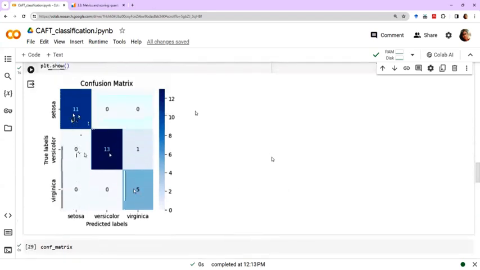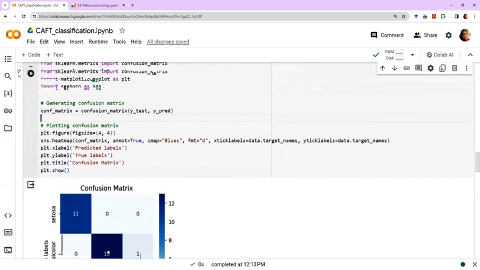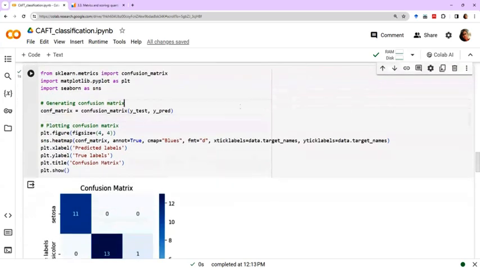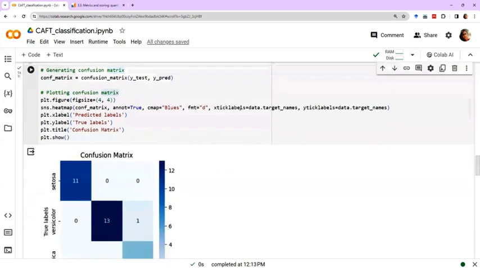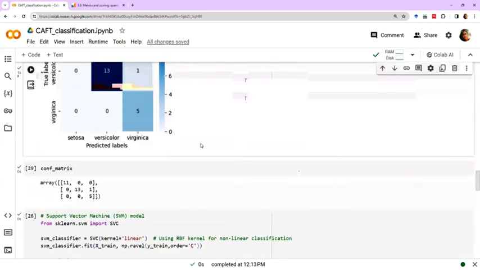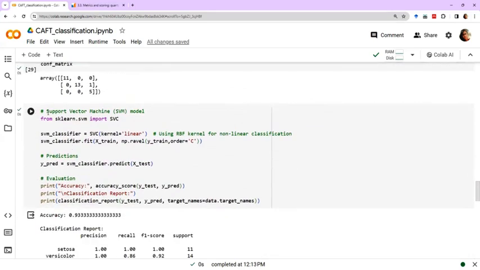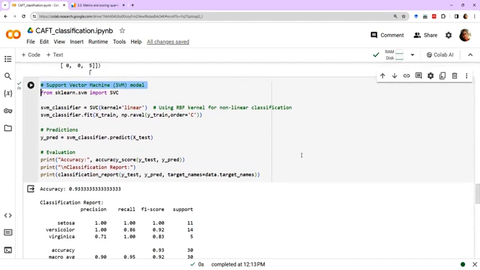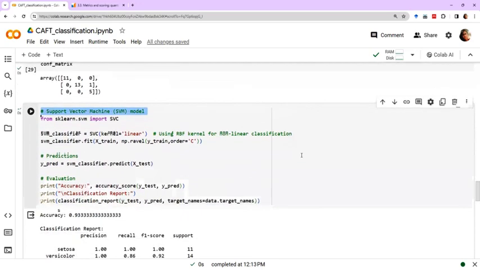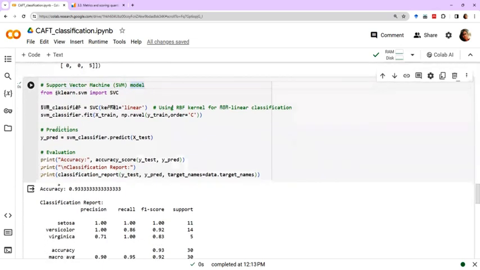So 11, 13 and 5, these are truly correct classifications. Only one is not correctly specified. The total number of data was 150. So only a 20% data set has been used for generating this confusion matrix, which is less. Then you come to the support vector machine model. So one is there, this logistic regression, which is used as the classification model, and you can print the probability of every class also. Okay, so this is the support vector machine model. How can you do this?